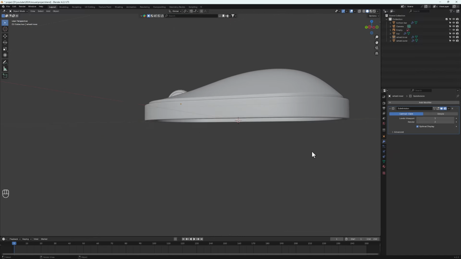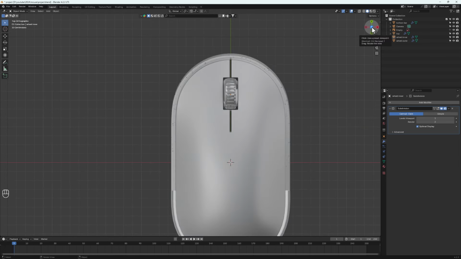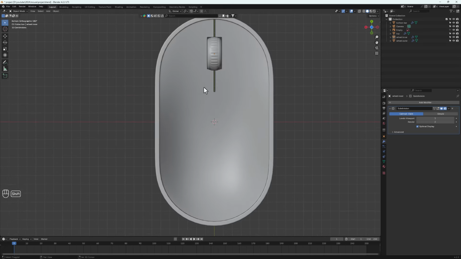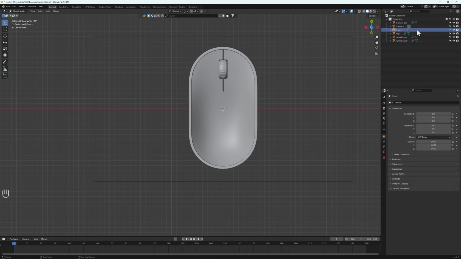Now let's focus on the bottom part, right? So I'll click on X to go into my bottom orthographic view, right? Like this. And then let's add in, so I think this reference image is done. You can hide it from our scene or even delete it if we want. Now let's add in another reference image for the bottom part.